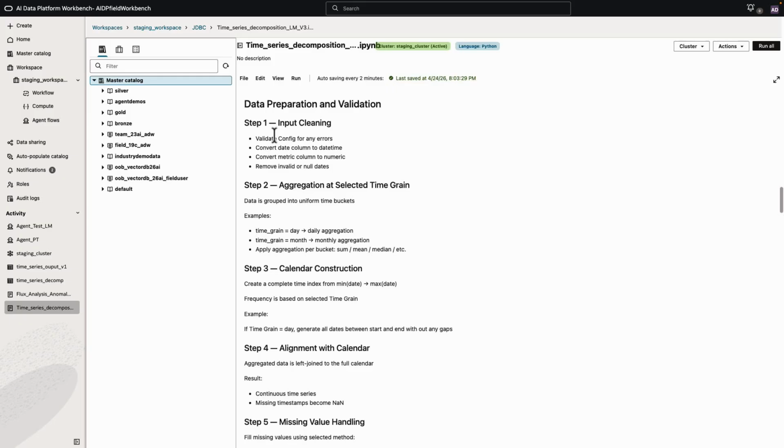In the first step, we start by validating the configs, standardizing your dates and metrics, and stripping out any invalid entries. The second step is to group the data by time grain. The data is organized into uniform time buckets based on your choice of time grain. Whether you look at a daily snapshot or monthly overview, the system aggregates your numbers, like summing up your sales, and gives you a clear summary of data at that chosen time grain.